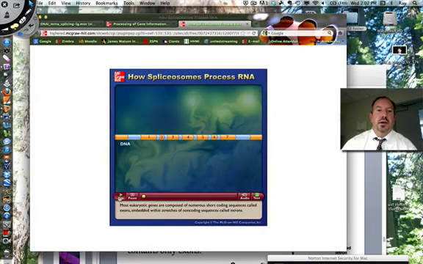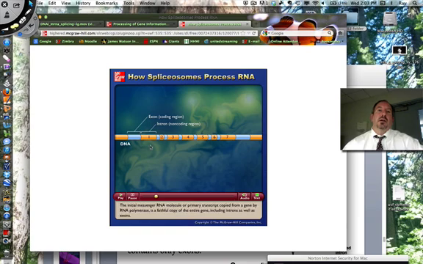This is a pretty effective video. And so here you can see the pre-messenger RNA before it's edited. The blue is the good stuff. The yellow is the part we want to remove, the non-coding area. And so how we're going to go about doing that is we're going to need to cut it out.